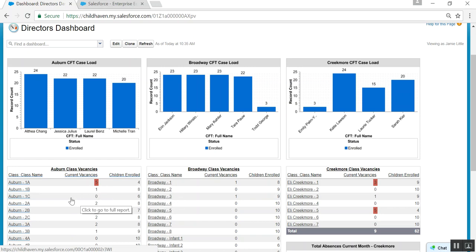And we also have it showing any vacancies that are 3 or more. So you'll see that it will be highlighted in red. So it's like a pretty big indicator for our directors to see.